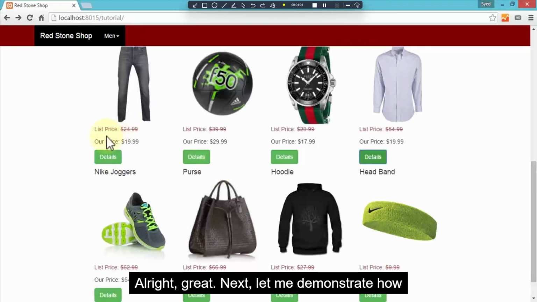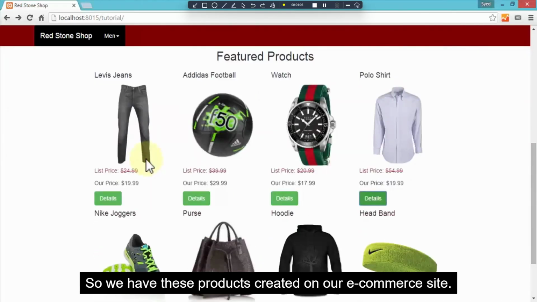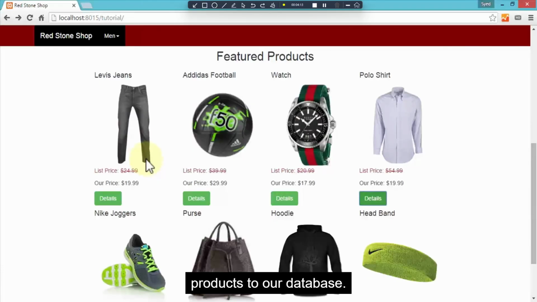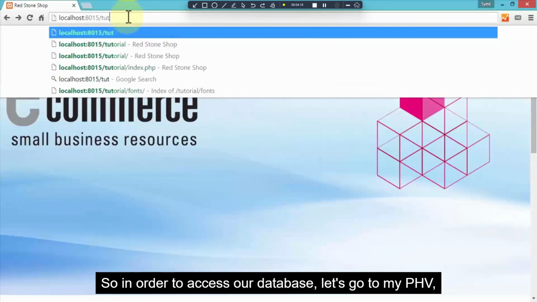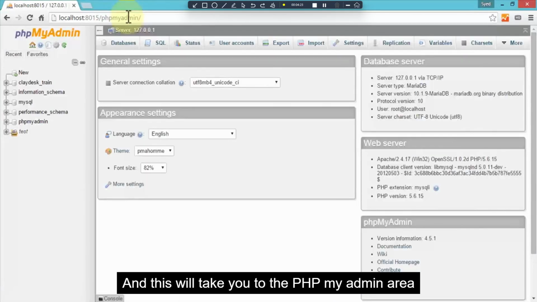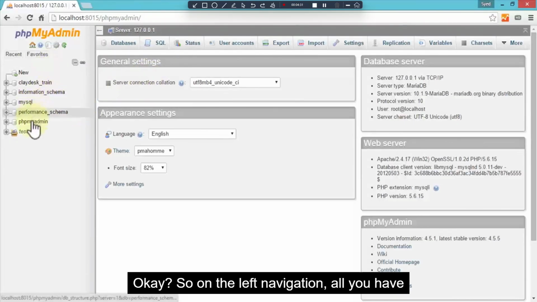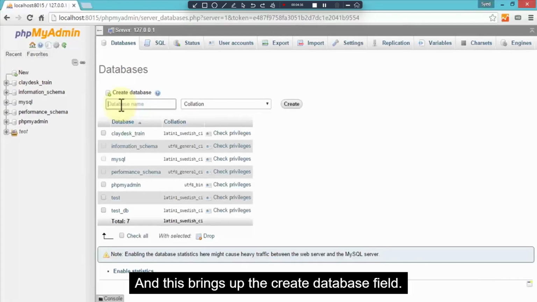All right, great. Next, let me demonstrate how to create our database. So we have these products created on our e-commerce site. Next, we want to be able to create a database so that we can eventually link all these products to our database. In order to access our database, let's go to phpMyAdmin, hit enter, and this will take you to the phpMyAdmin area where you can create your own databases. On the left navigation, all you have to do is simply click on New, and this brings up the create database field.